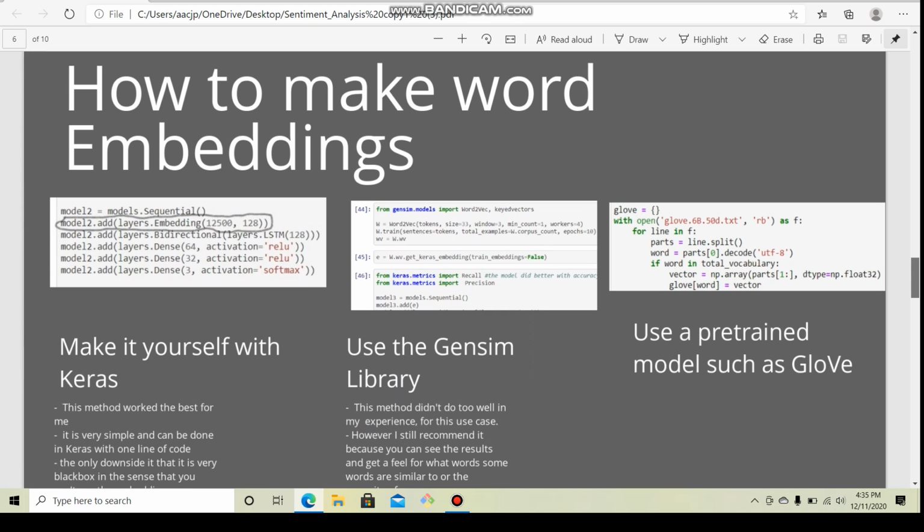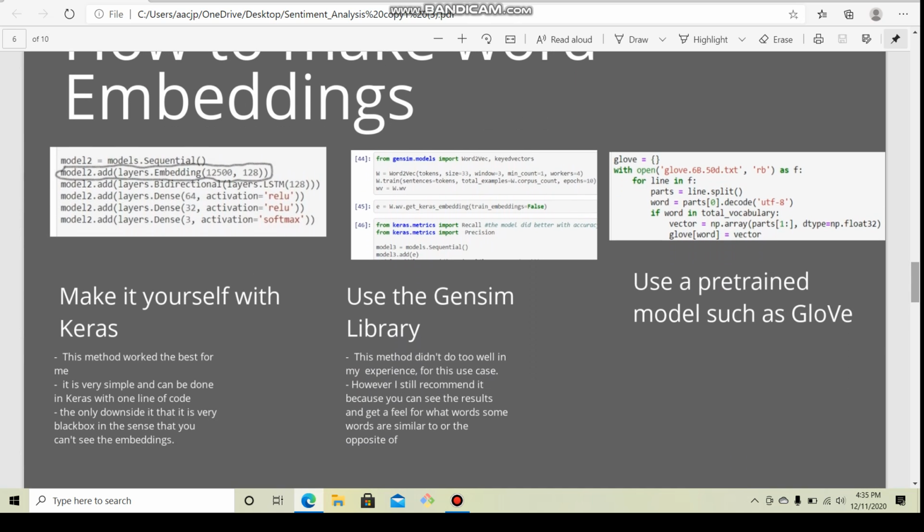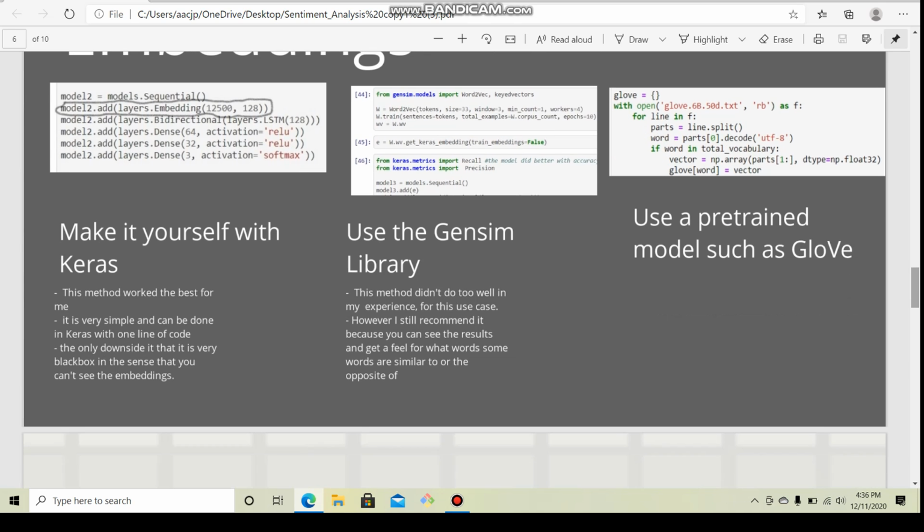And how to make word embeddings. So when it comes to making word embeddings, you have 3 options. You can create your own. You can use the Keras library, which is probably one of the most popular deep learning frameworks. Although I'm sure you could do a very similar thing with PyTorch, which is another popular framework out there. I don't really know it, but I'm sure you could do it.